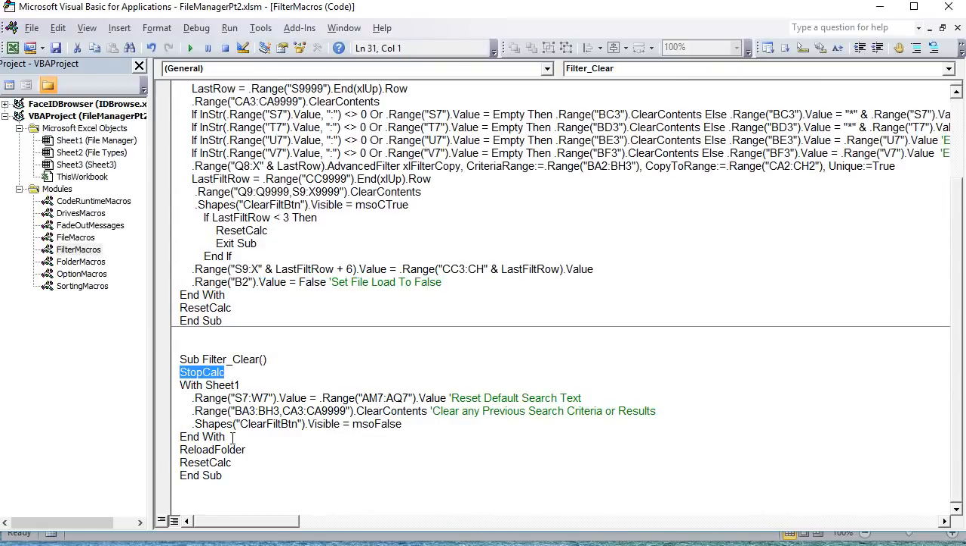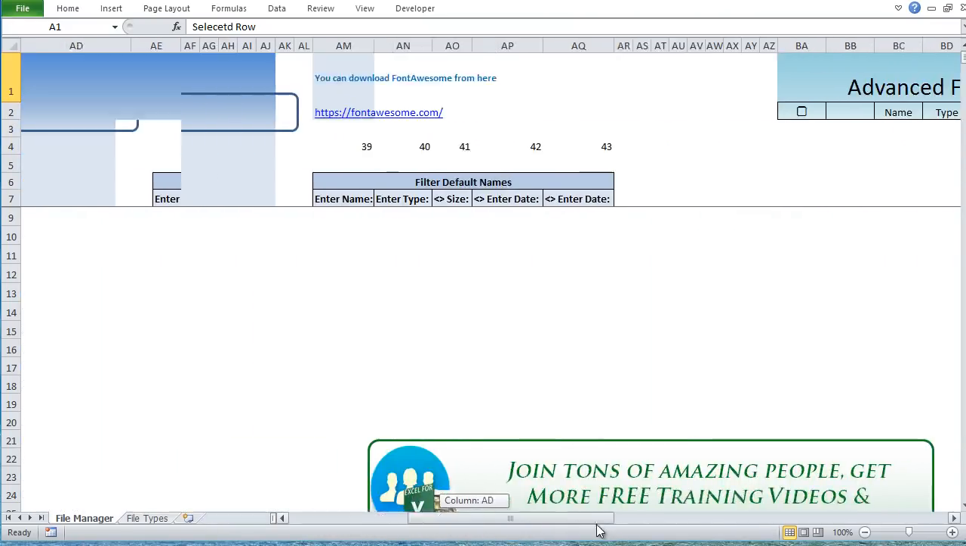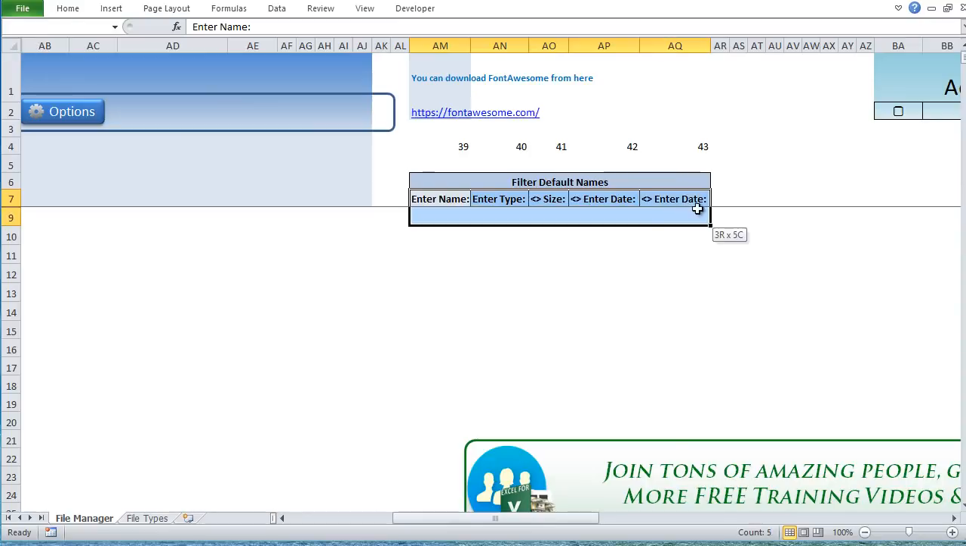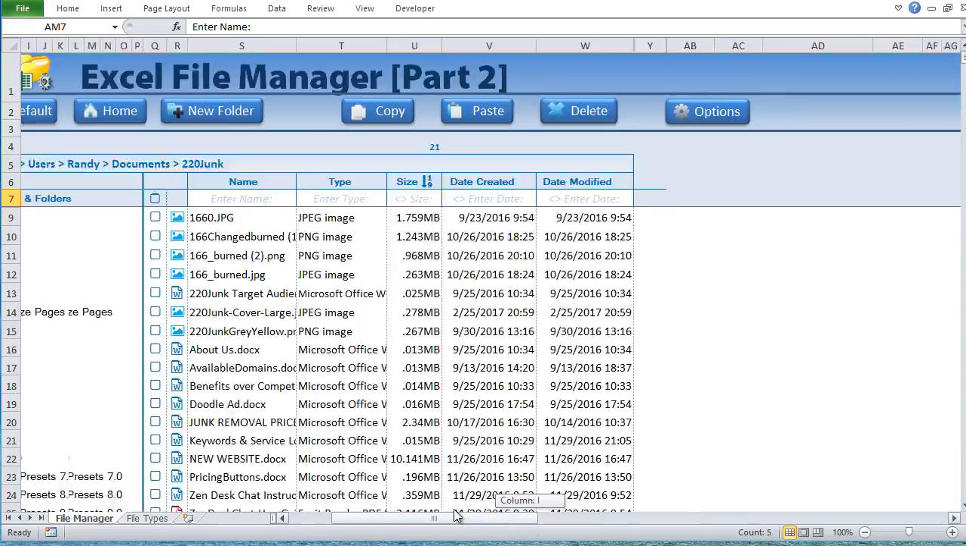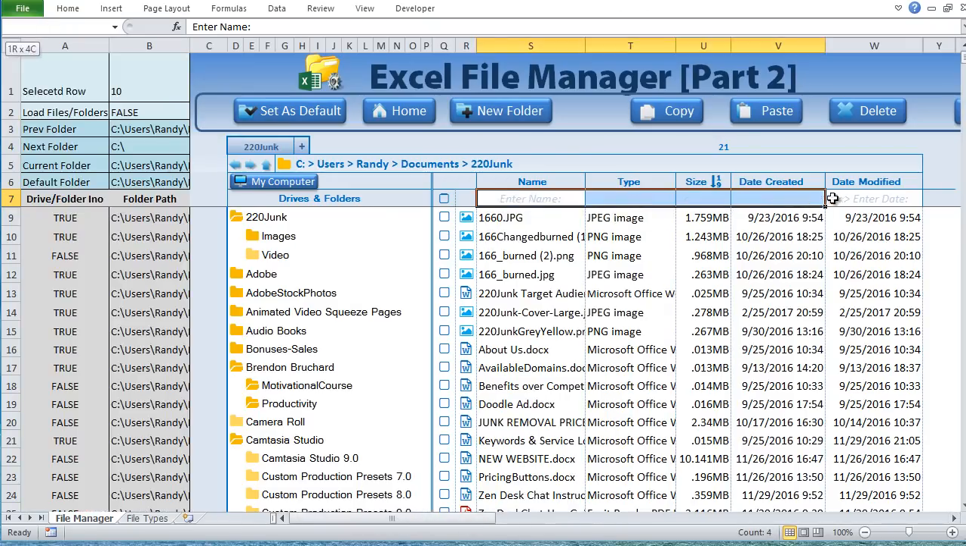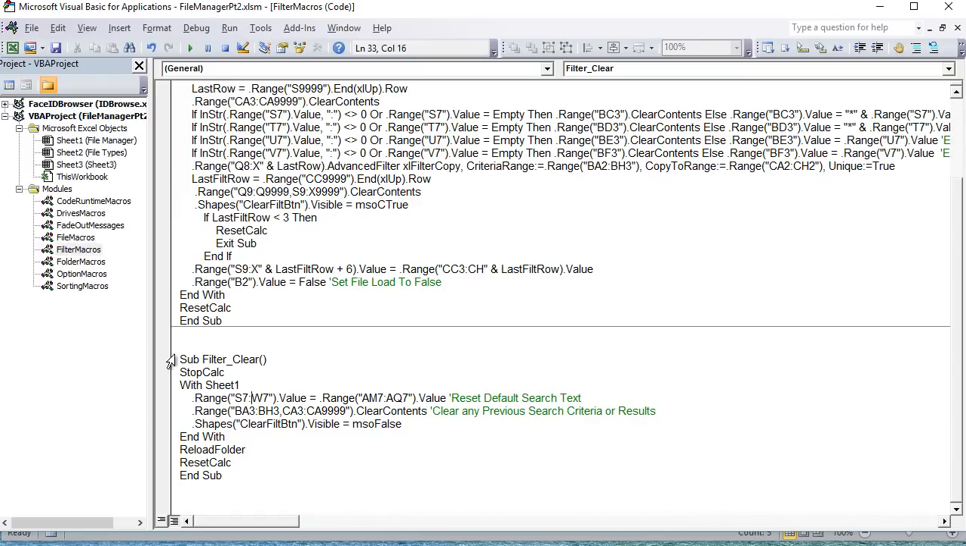Once again, we stop the calculations. We are going to reset the default search. Here is where we pull back those header values. Remember those header values that contain colons? All we're going to do is pull them from AM7 to AQ7 and pull them right in here. I'll show you that. AM7 to AQ7, we're taking those values and putting them right here. That's what that line of code does.